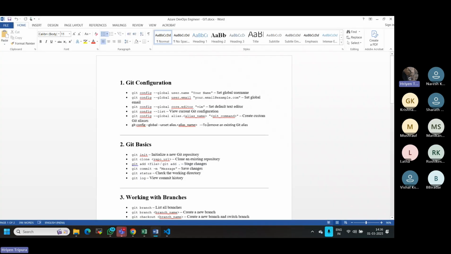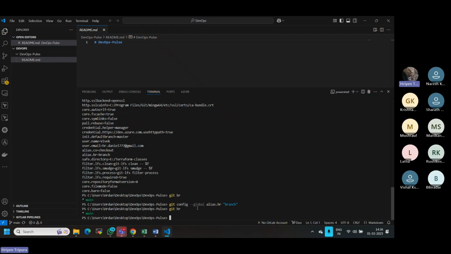We are good now. In case I don't want this alias to be used anymore, this can be case to case again. Sometimes there will be a huge name, and some people don't prefer to use a long name, so you can make a short name basically. That is where you are going to use an alias name. If I want to remove it, there is the dash global unset, then you can mention the alias name. In my case, I want to remove HR.